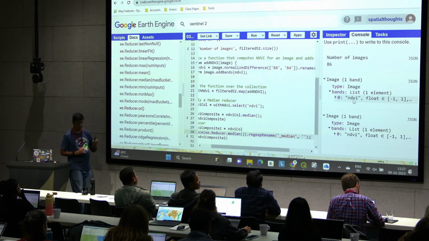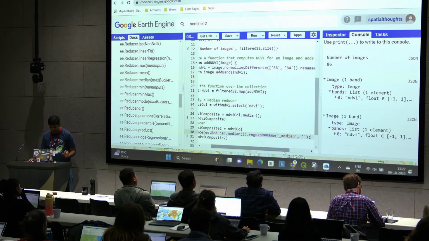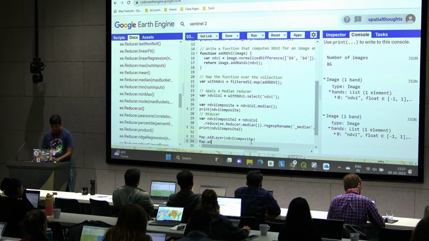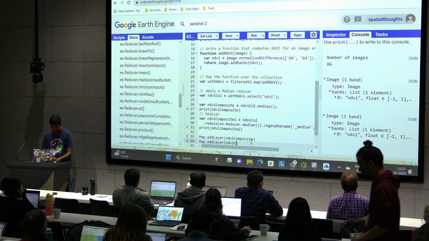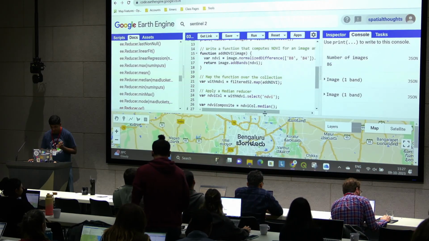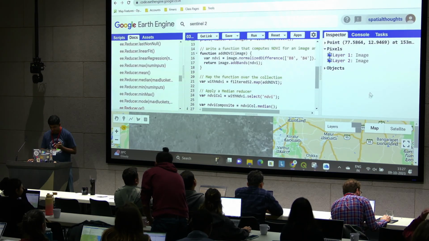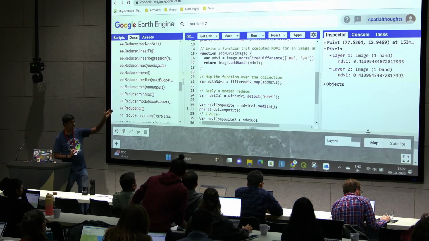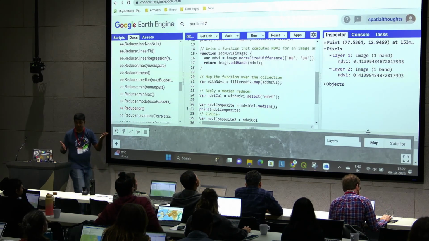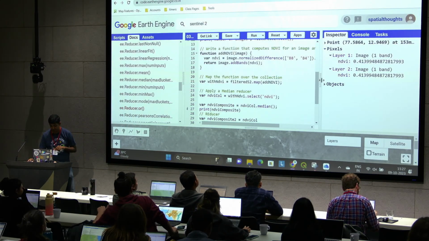Okay. And just to prove that they are identical, let me add both of these to the map. So I'm going to add this NDVI composite. We'll add both to the map, inspect it. You can see exactly the same value, both of them. Right? It's just a different way of specifying the computation.